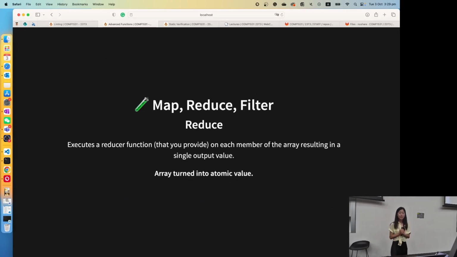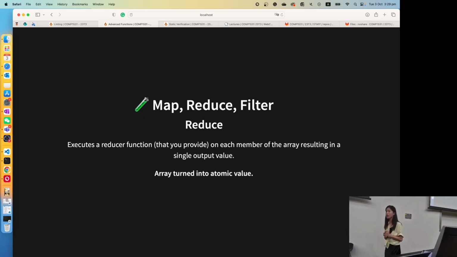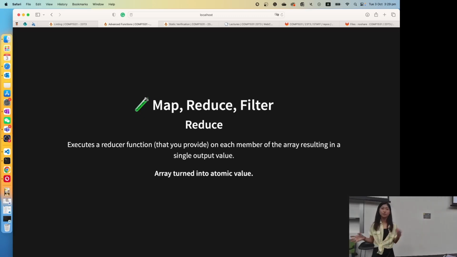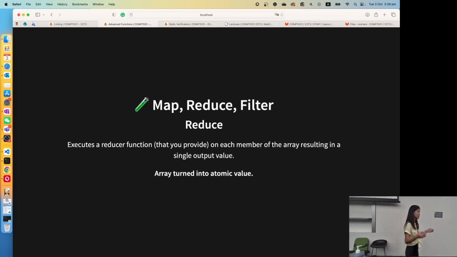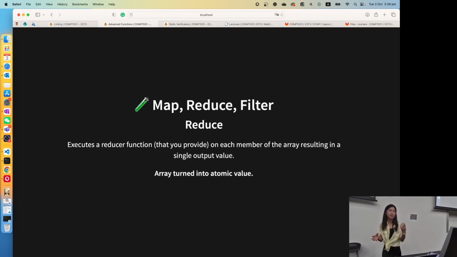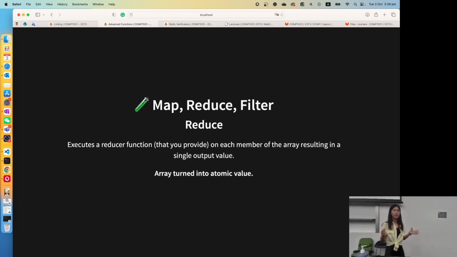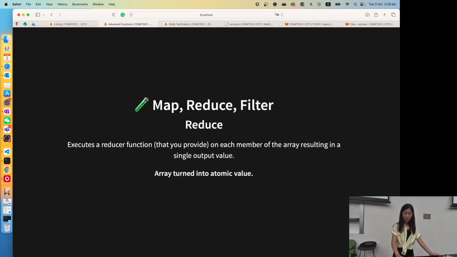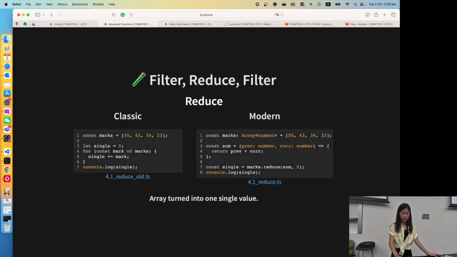Okay, so now we are coming to reduce. Remember, reduce needs to return one single value. We can define how we want the single value to be. We can get the sum of all the values in the array. We can get the average of the values in the array. We define it. Okay, but it needs to return one single value.